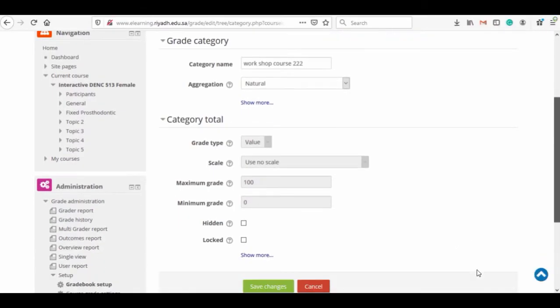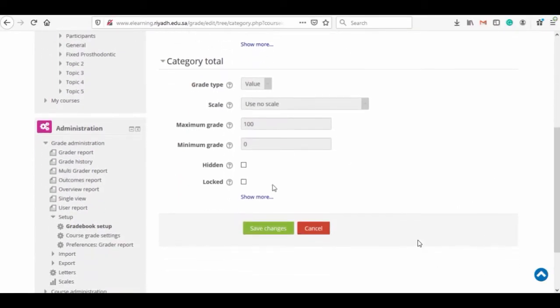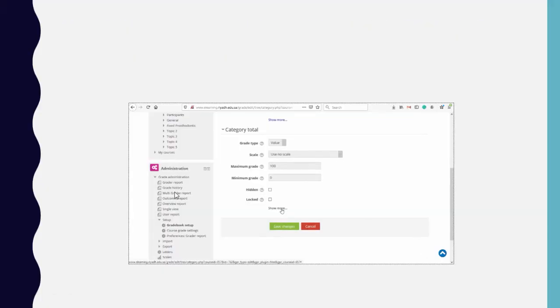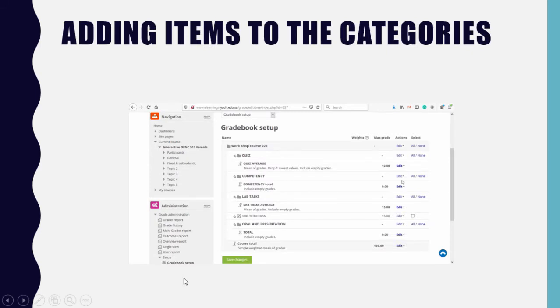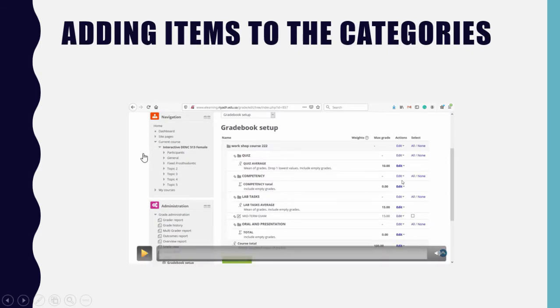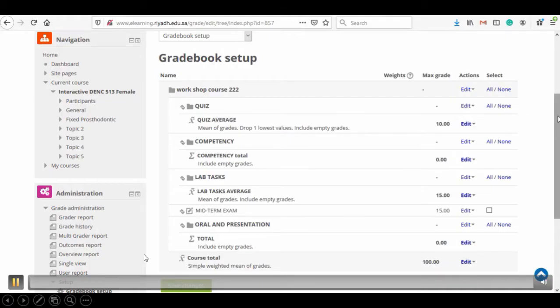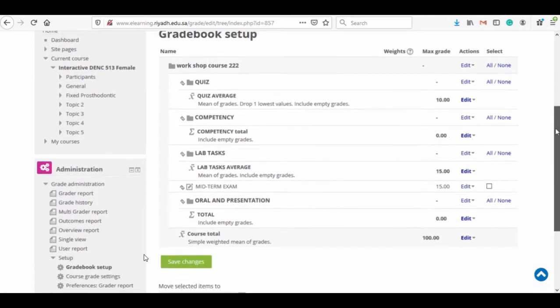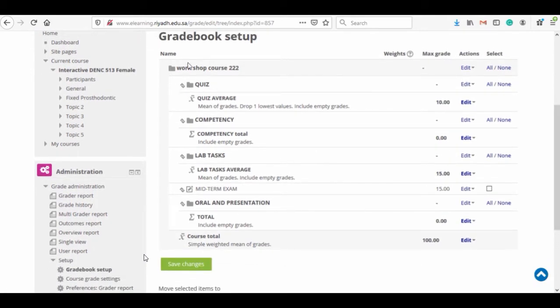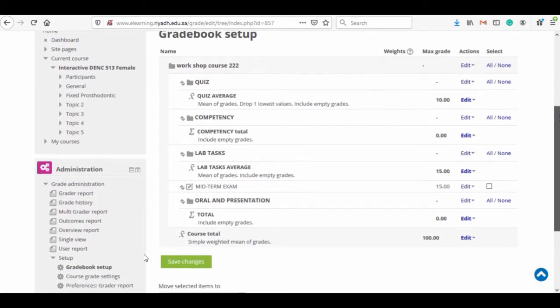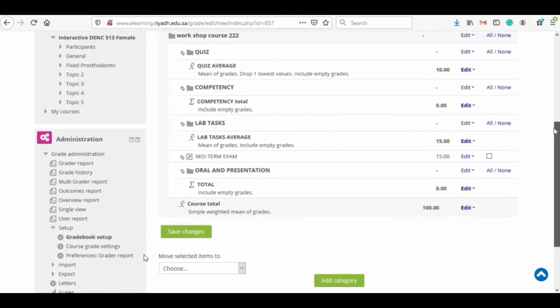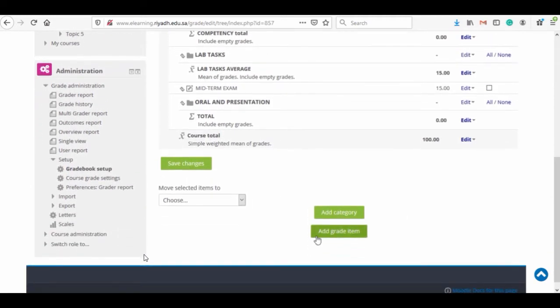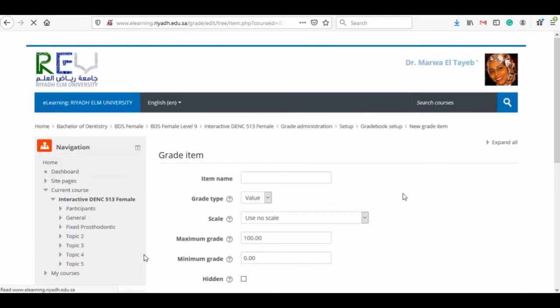Now we're going to see how to add items to the categories. So we'll start with the quizzes. You'll go again down. You're going to add grade item. And you're going to add, for example, quiz 1.